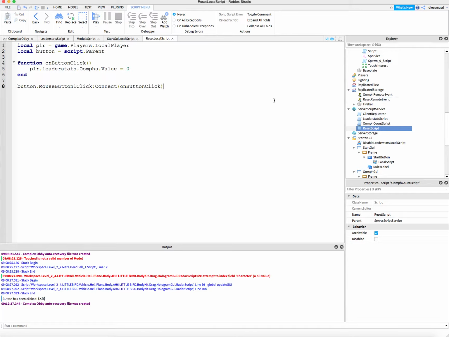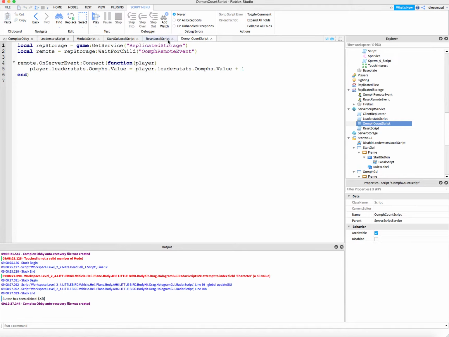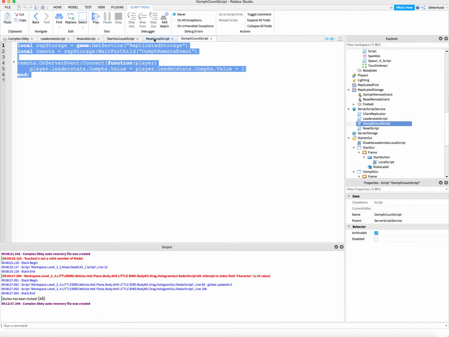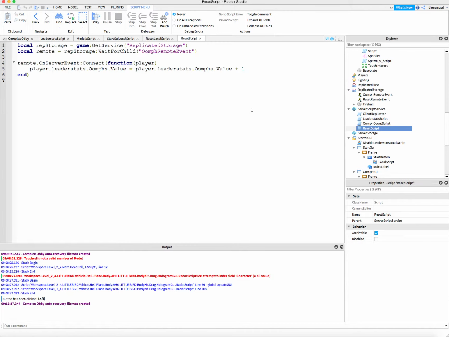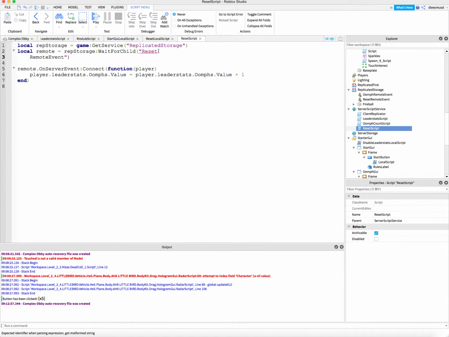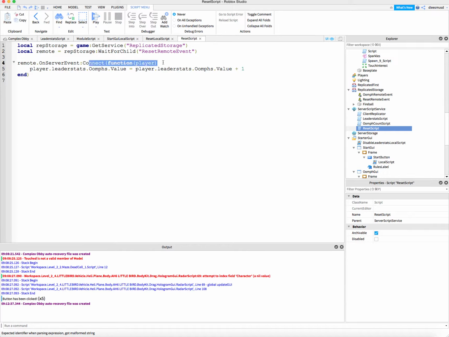The oomph count script is here, so I'm going to copy this. Oh, I don't need to copy it. It's already here. And I'm not going to wait for the oomph remote event. I'm going to wait for the reset remote event. Yes, that's right. And then it's going to wait for the event, and when it does fire, it's going to connect and run this, right? And what do I want to do when this event is fired off? I want to change the oomph value back to 0.